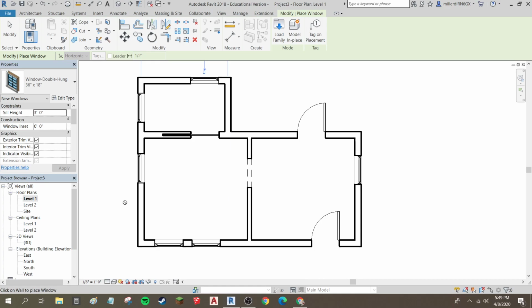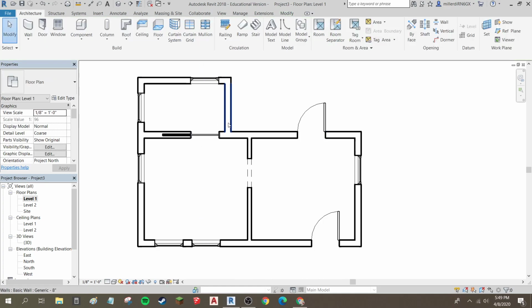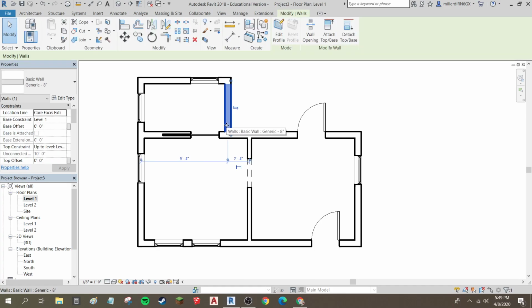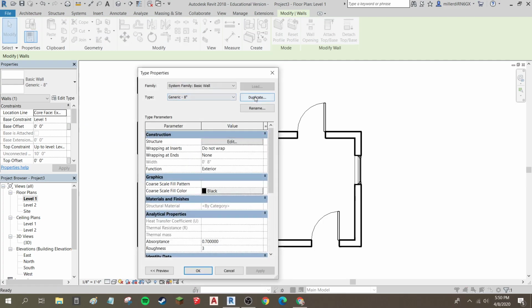All right, next, I'm going to add the different layers to my wall that I need to have there. So if I click on one of the walls and go to Edit Type, I'm going to duplicate it and call it Exterior Wall, and OK. And then I'm going to want to edit the structure of it. We can see here that it has a width of 8, but it doesn't tell us any other details that we really need to know, because all of that's going to be found in this structure.